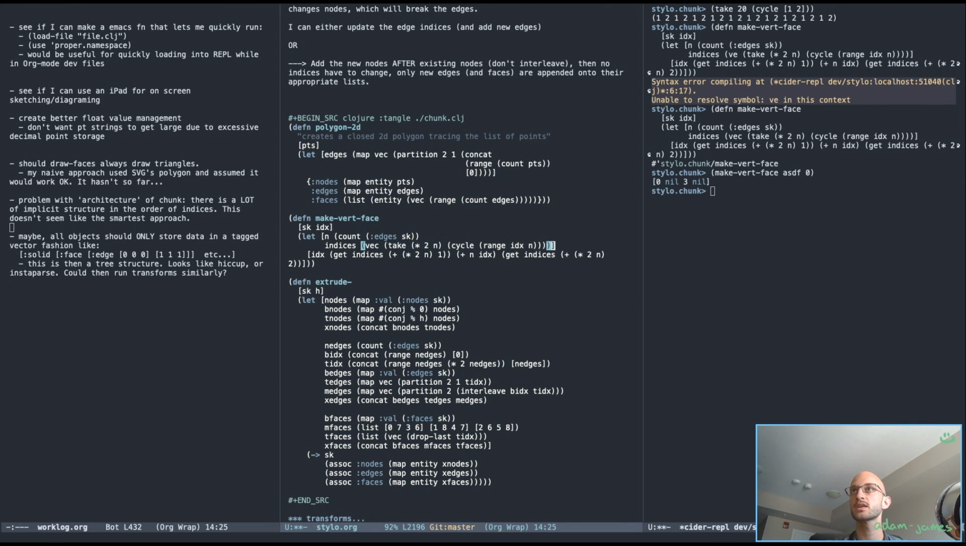That's correct. Take 2 of, let's assume that n is 3. Cycle range index 0 to 3. Okay, so 0 1 2 0 1 2. Right, so it does make something, get from this.